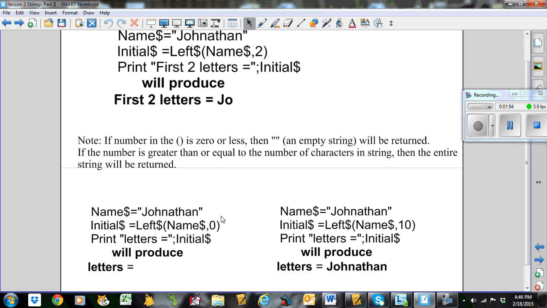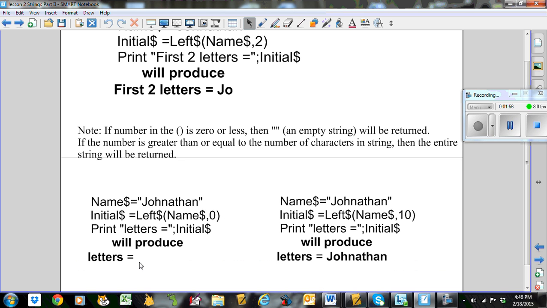So you can see down here, when I use the number 0, I get nothing for my initials. And when I use the number 10, there's more than 10 letters here. 1, 2, 3, 4, 5, 6, 7, 8, 9. I just get Jonathan.